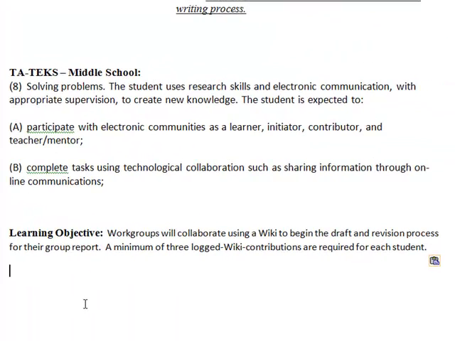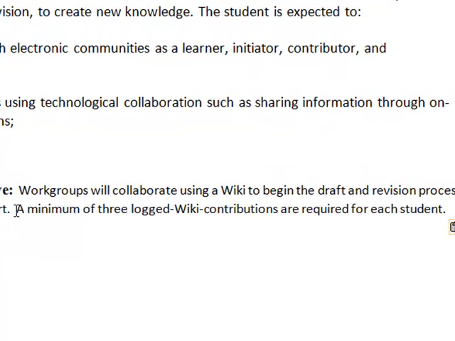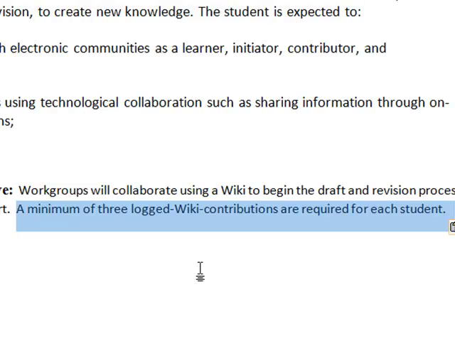Work groups will collaborate using a wiki to begin the draft and revision process for their group report. A minimum of 3 logged wiki contributions are required for each student. Notice that I added something that can be measured for each student.